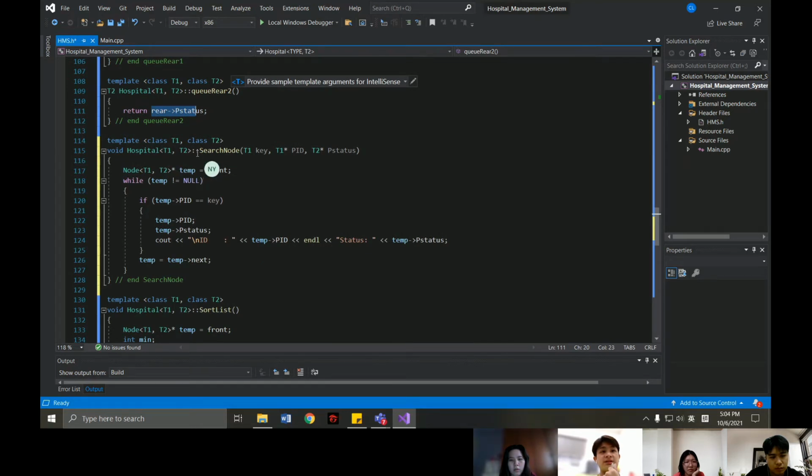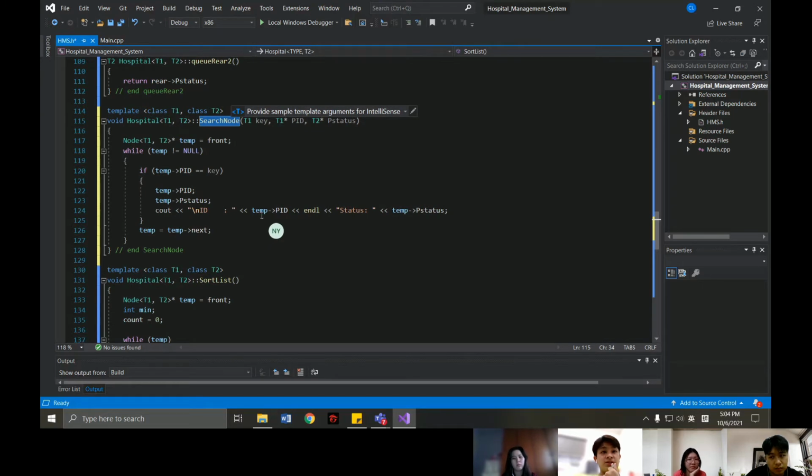After that is the search node. It will help us to search. If we want to search, we will need to key in the patient ID and the patient status first, and then it will help us to search and print out.